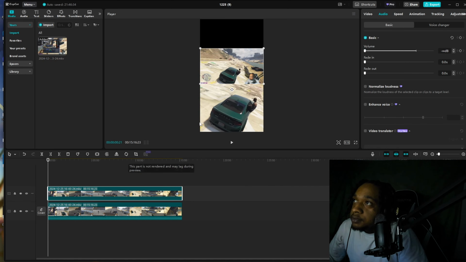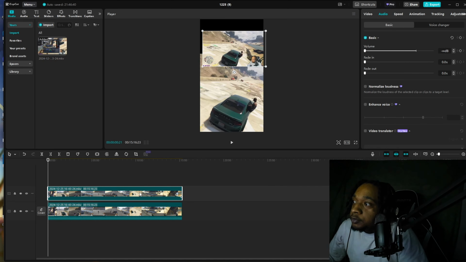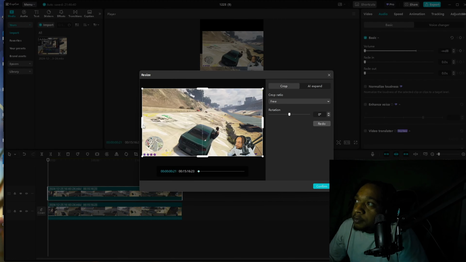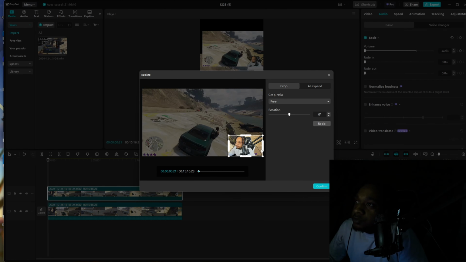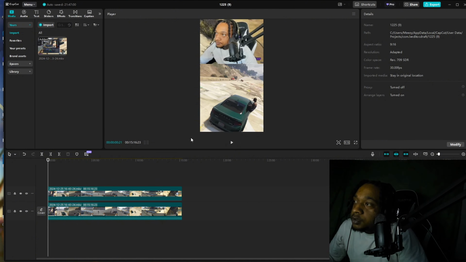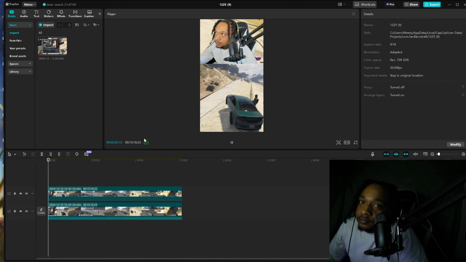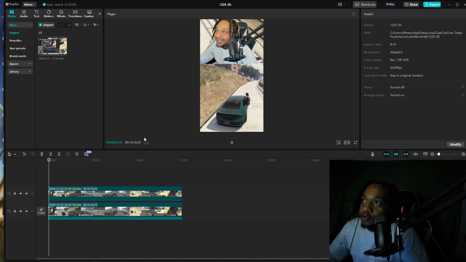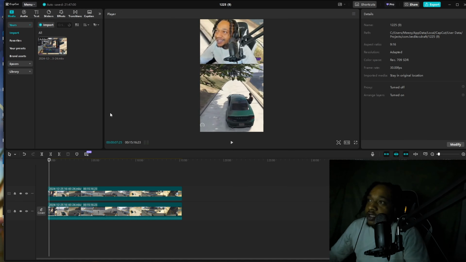Top clip: you see it right here? I'm moving it. Right click, go to edit, crop ratio, and crop your body or your face cam the best way you can. You can make it bigger or smaller, however you need it to be. That's how you do that. Simple. Just follow those steps. That's how you make a clip.